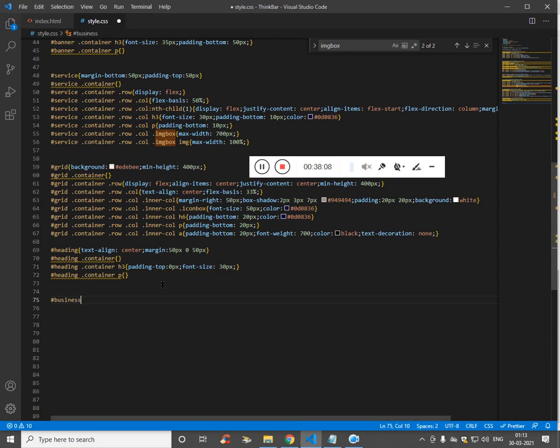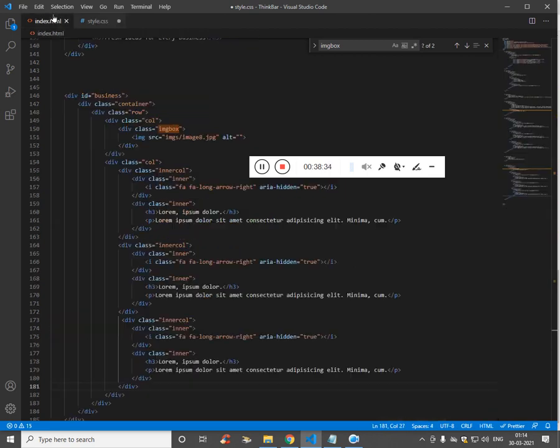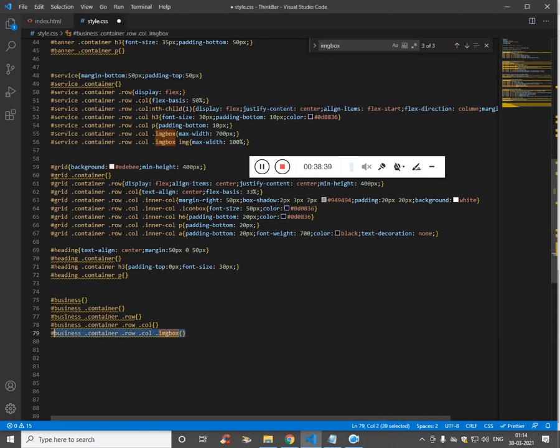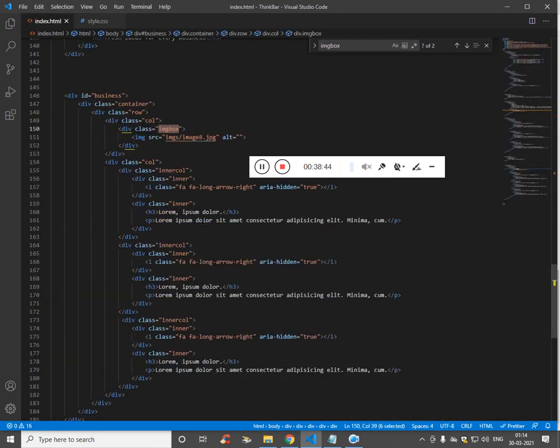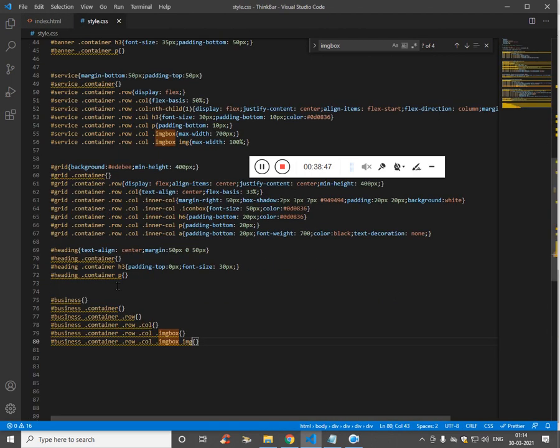We have business, container, row, and then we have column, then we have image box. Let's get the image box. Then we have image, then we have second column.